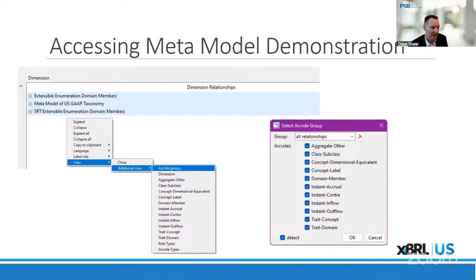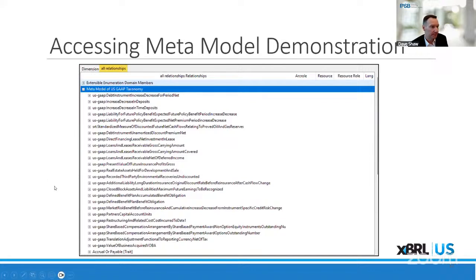Once you've done that and you click OK, then all the meta model relationships will be available. And I have an image of what that looks like. And that's when you're free to start navigating all the relationships, which we encourage you to do. We really want to get people looking at this. And so now I'm going to do a live demo, and I'm going to switch over to Arelle.